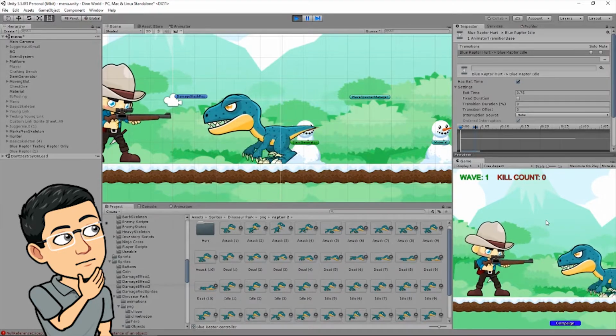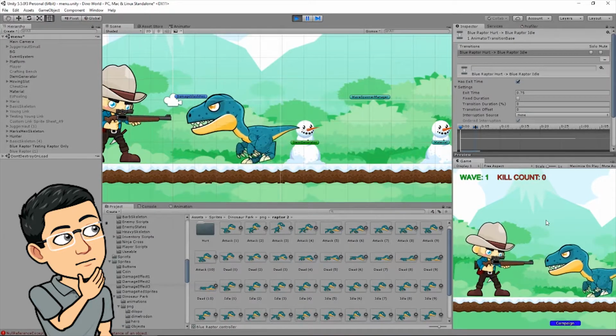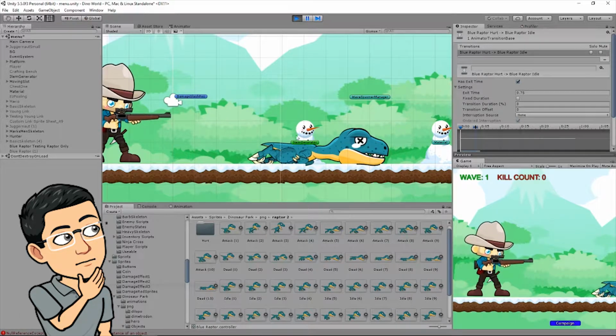Yeah. You know, the attack, yep. Whoop. Mm-hmm. And we got the dead animation, yep. Everything looks good. Now let's go ahead and add some sound effects to him.